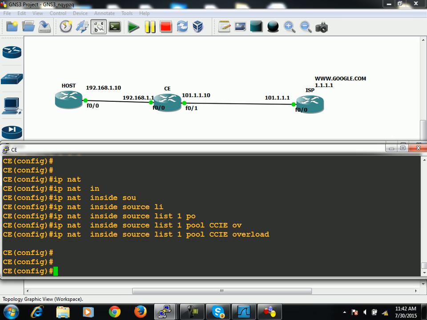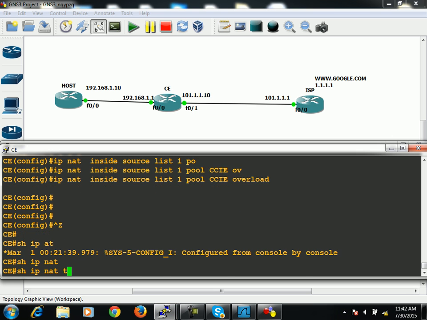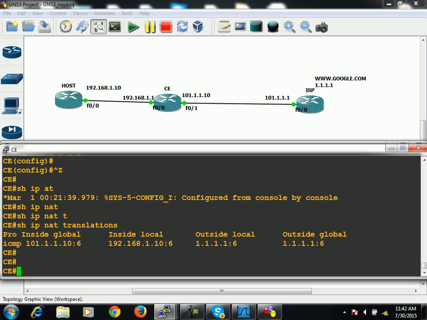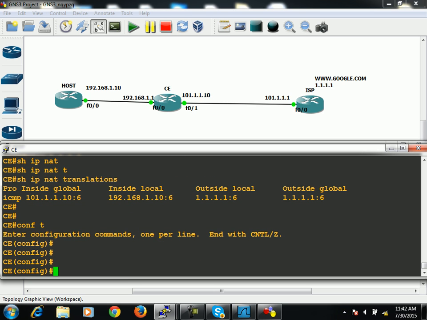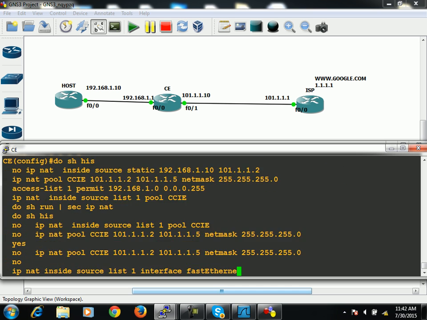See, show ip nat translation. But the problem is it is unidirectional. It is not bidirectional. Now, if you configure static NAT for each private IP, you will require a particular public IP. In PAT, it's unidirectional, it's not bidirectional. That was the problem. So to solve that problem, they launched static PAT. Static PAT. Do show history, remove everything from here.